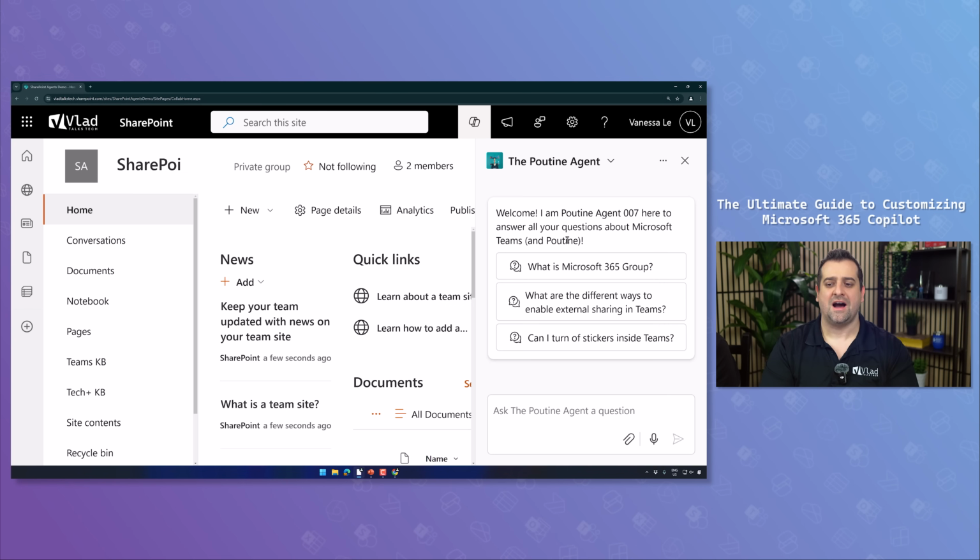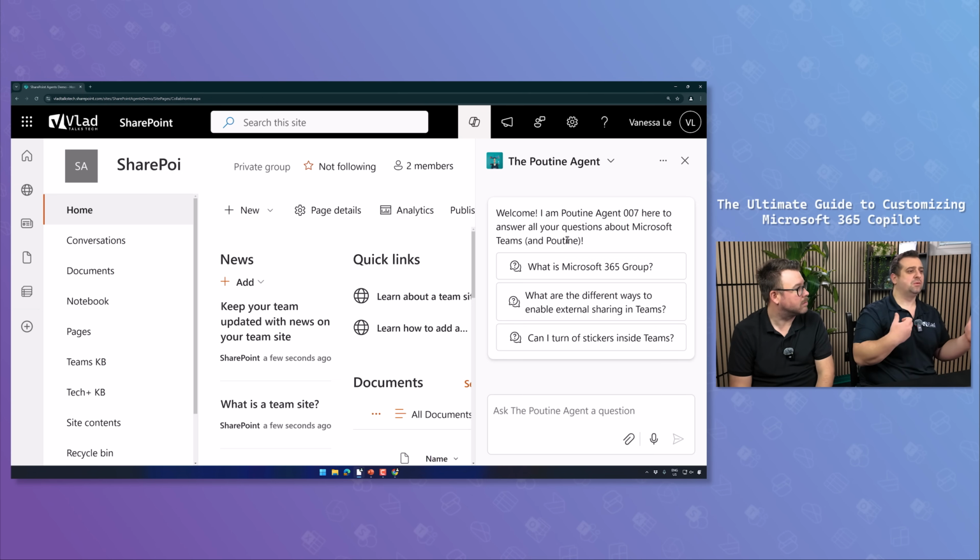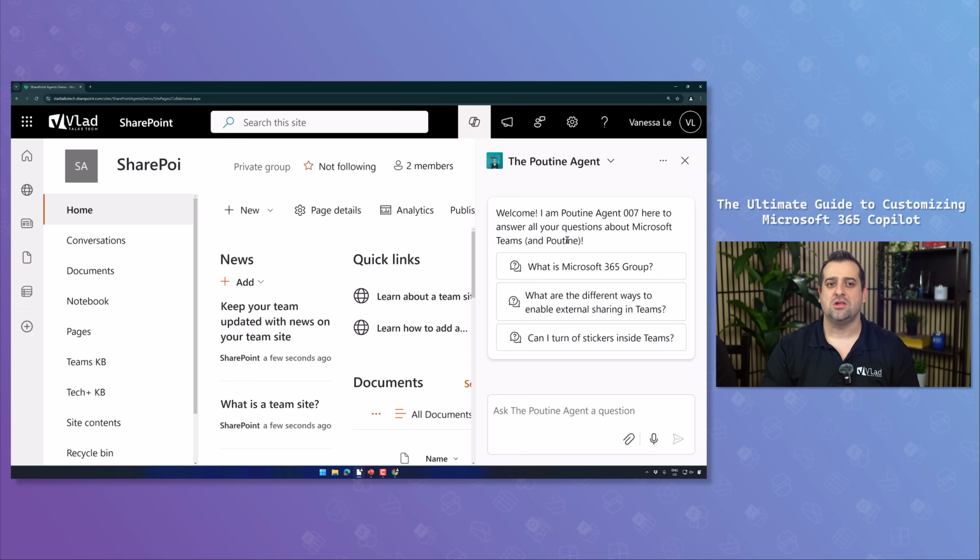Remember that the file permissions will always win. So even if Vanessa can access this agent, if this agent is trained on or has a knowledge source of things that Vanessa does not have access to, that data will not be returned to Vanessa. So it's still secure by default. You cannot trick Copilot by creating a SharePoint agent that has access to everything, and then everybody has access to that, like a service account or things like that we used in the past. Always the file permissions will win.